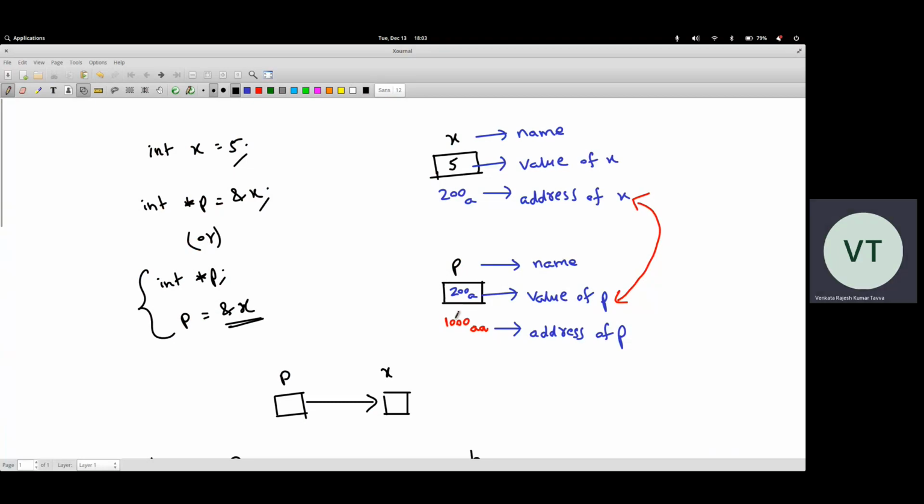So this 200 is pointing to x. I should go there and print that value. So that is star p. If I just say p, it will print 200. If I say star p, it will go that side. If I say address, it will go this side. Think like that.